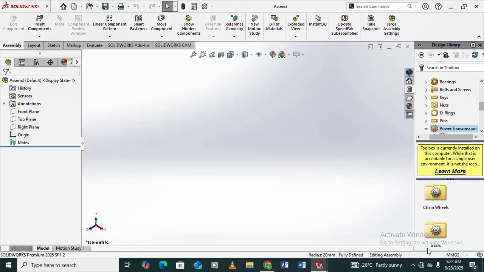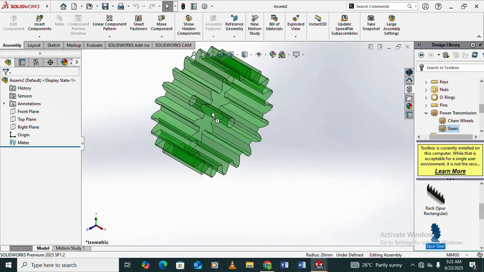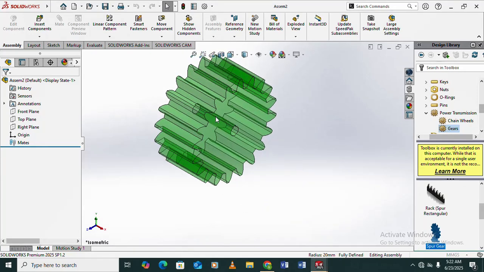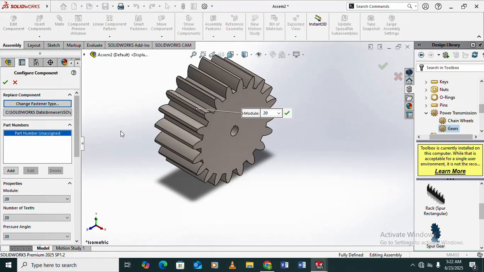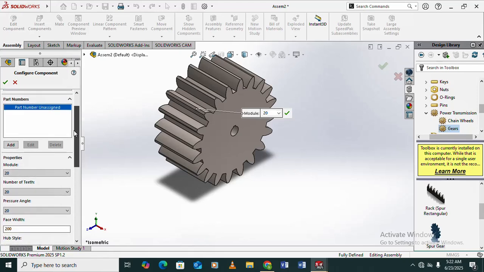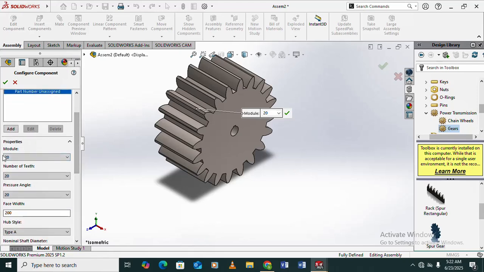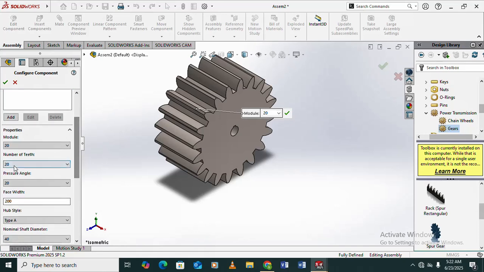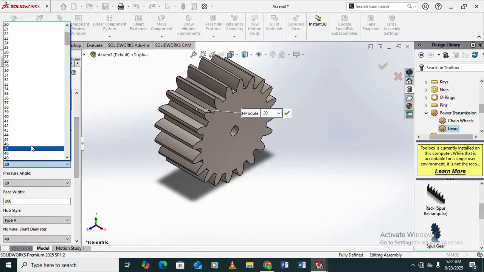After clicking, come on gear. Yes, select what we call spur gear. Yes, this is the gear. Okay. Now in these settings, let's have 20 module. You have 20 number of teeth. Let's change the number of teeth. Let's put 14.